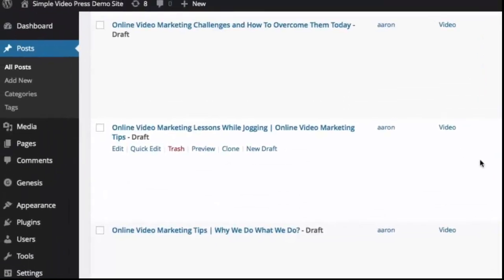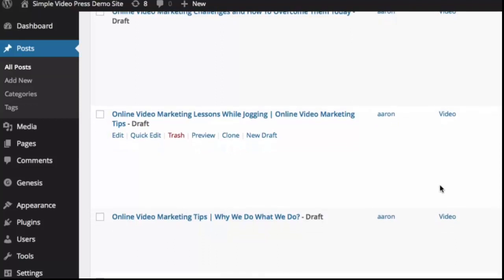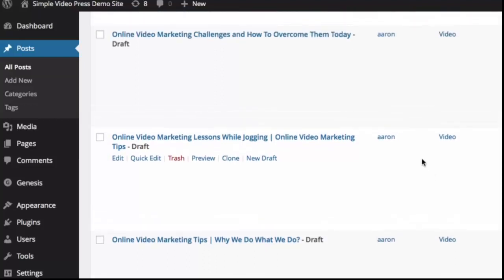Now let's go check out what the post looks like. Under the post section, I see all my posts are currently in draft. That's the setting I set. Now let's go edit one of these real quick.